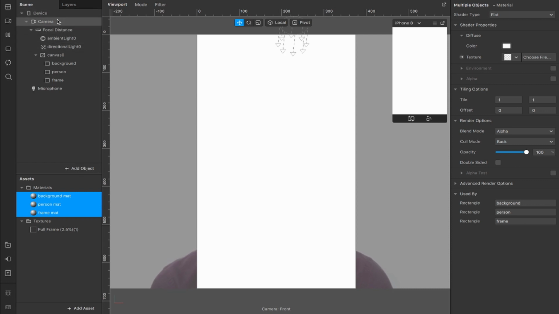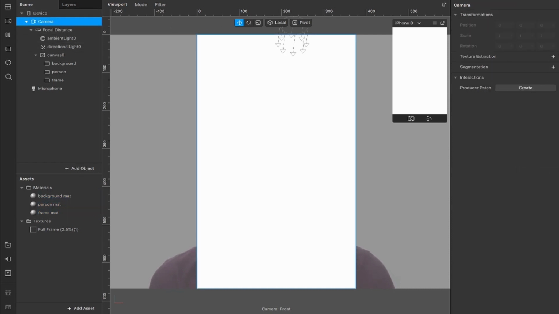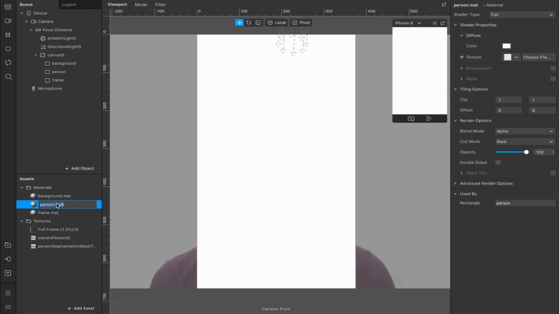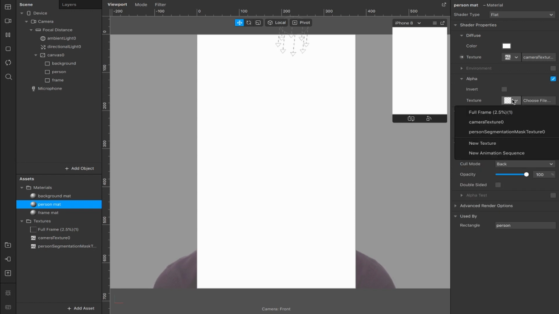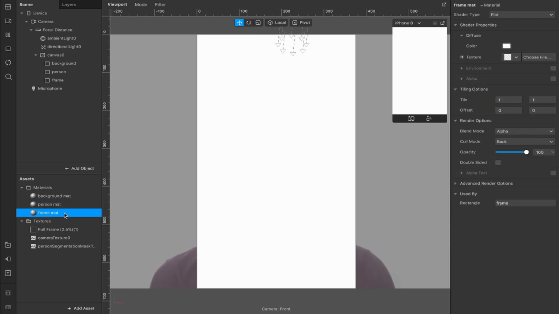And after that, we're gonna come up here to the camera, create a texture extraction for our camera texture and do another one here for the person segmentation. And those will both appear down here in the assets panel. Now we're gonna select our person material and I'm gonna add the camera texture here. And then we're gonna check this box for the alpha and I'm gonna add our person segmentation into that texture down here. You still won't be able to see anything, but that's because our frame is actually sitting on top right now.